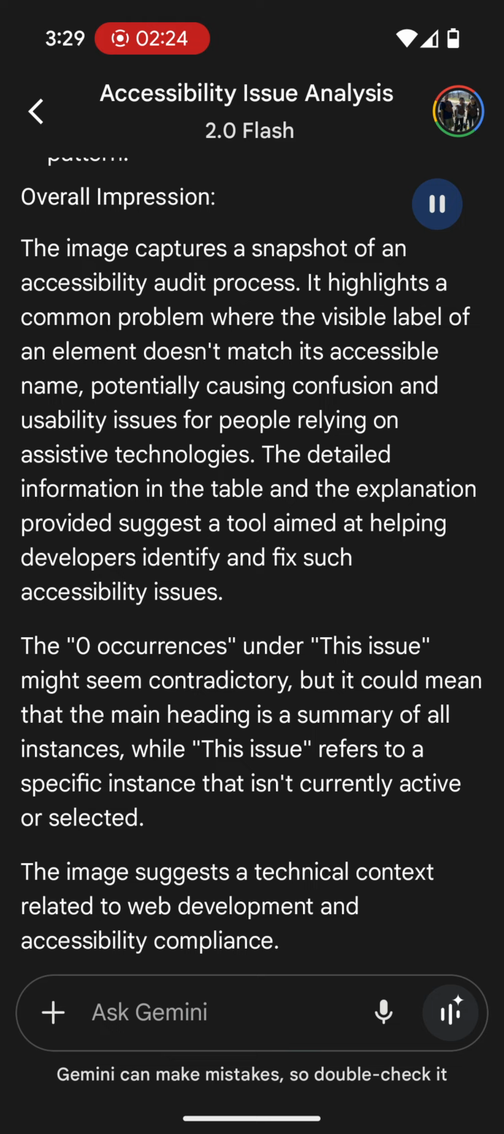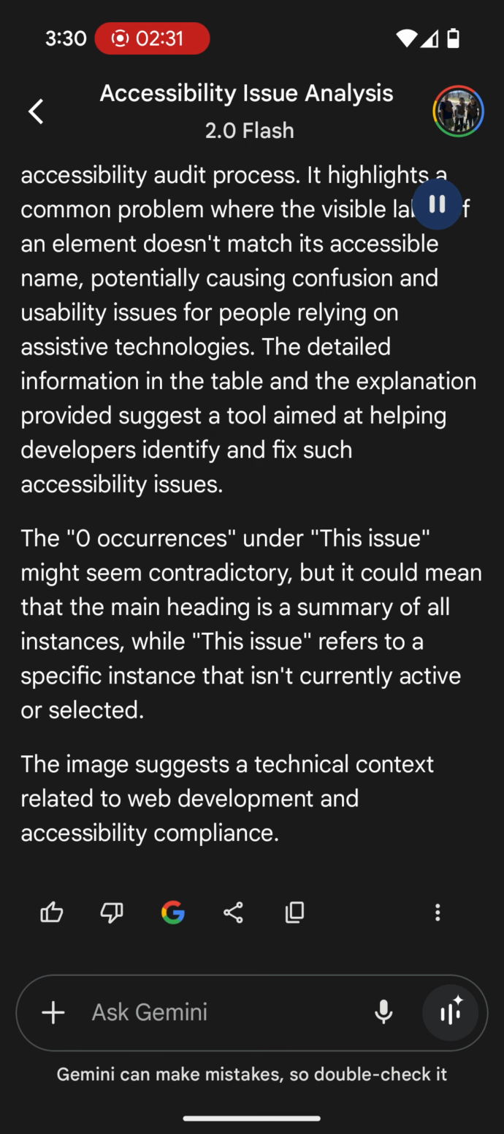The detailed information in the table and the explanation provided suggest a tool aimed at helping developers identify and fix such accessibility issues. The 0 occurrences under this issue might seem contradictory, but it could mean that the main heading is a summary of all instances, while this issue refers to a specific instance that isn't currently active or selected. The image suggests a technical context related to web development and accessibility compliance.